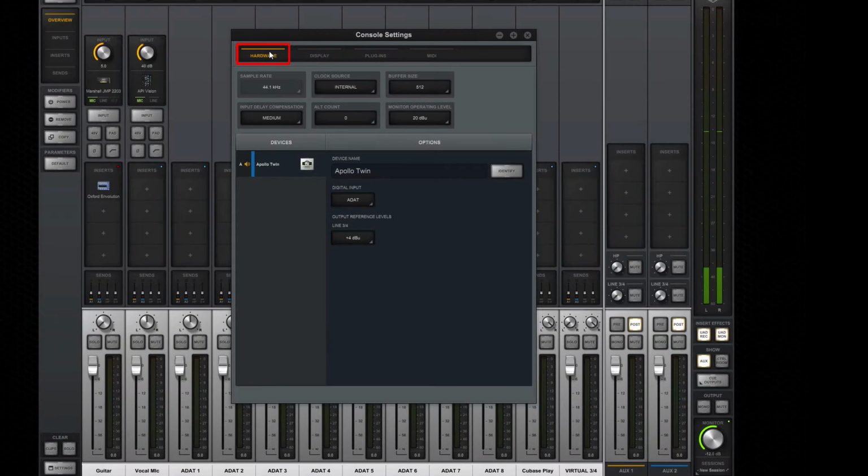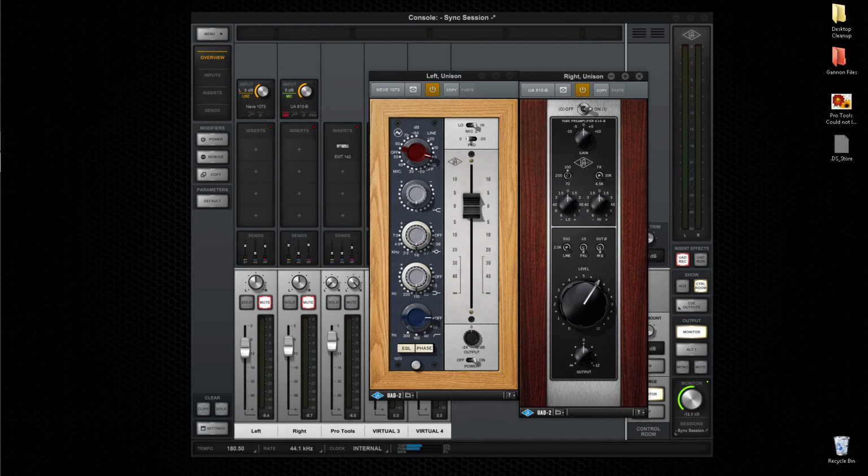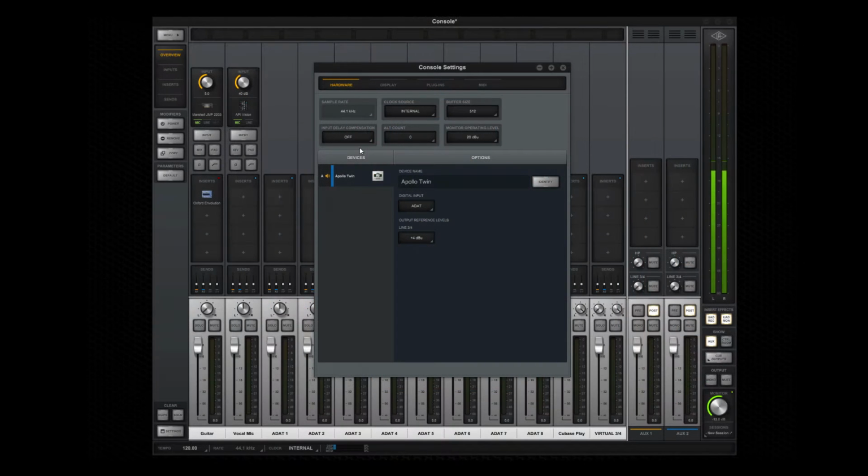To get started, let's go back to the Hardware tab. The default settings are a good starting point and can be changed at any time. However, you may want to turn off input delay compensation. Input delay compensation is used to time align multi-mic applications like drums with different plugins on the channels. Most of the time, it can be turned off to reduce latency and DSP consumption.